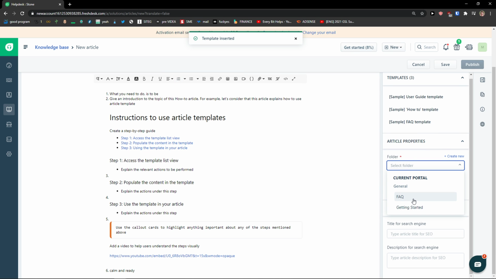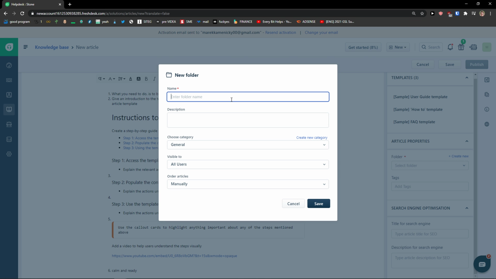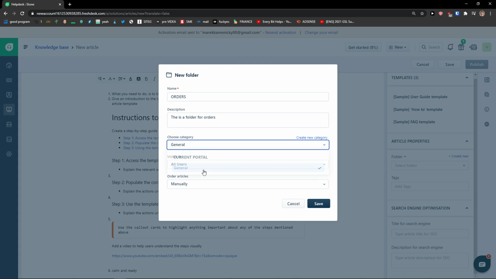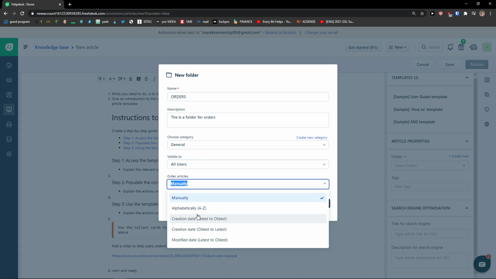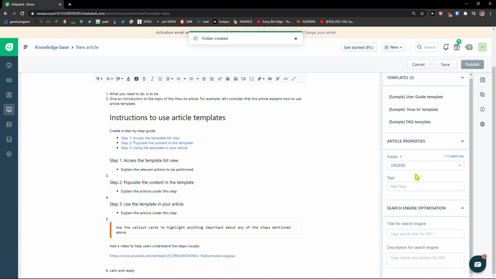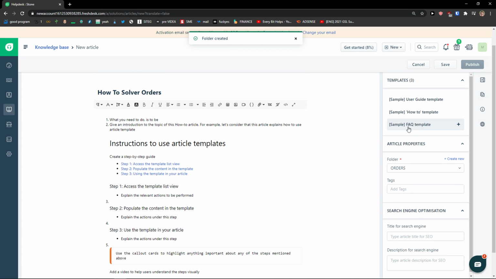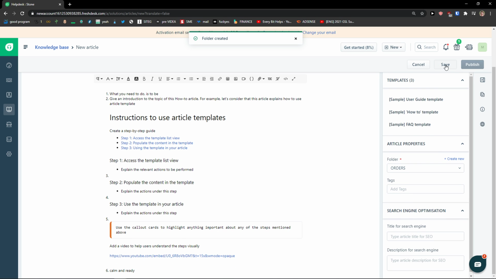Then you've got folder, FAQ, getting started, or you can create a new folder, add a name, orders, description. This is a folder for orders. Choose the category, general, visible to all users, orders, articles, alphabetical, or manually. Save. And voila, we got a new folder. And so this is pretty much it. You can save it.